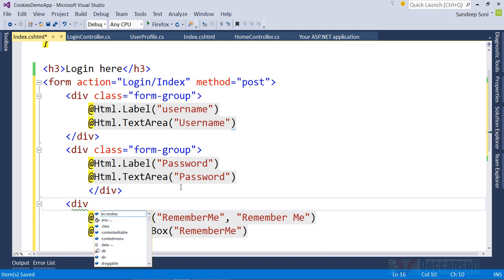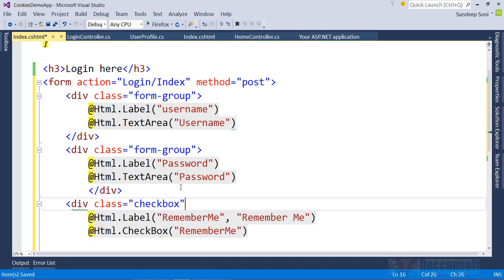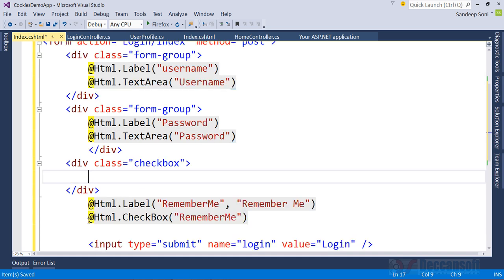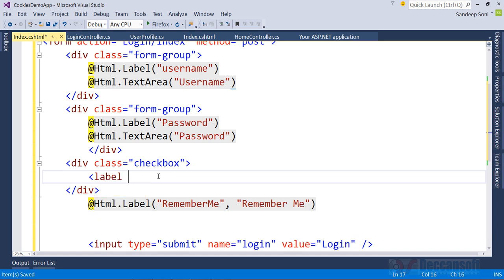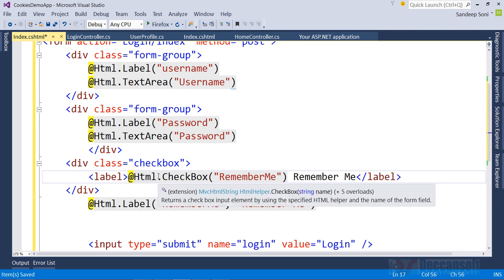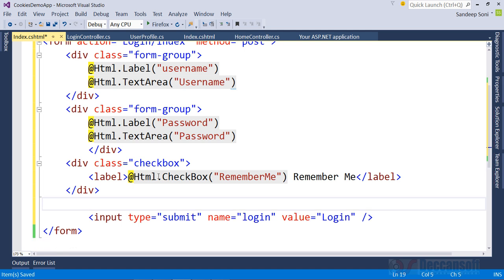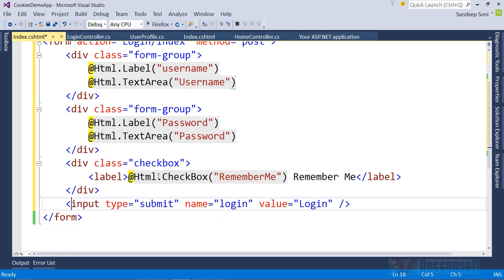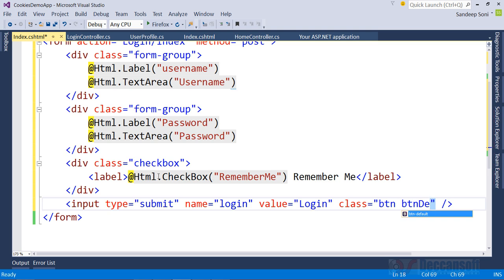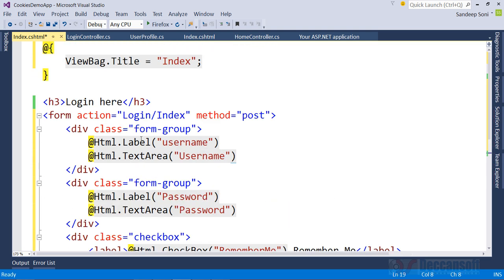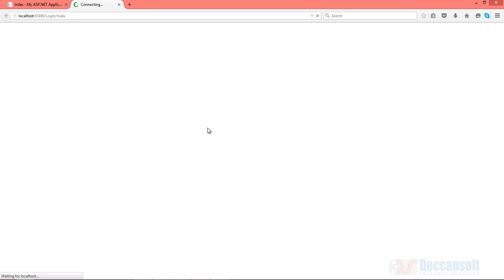and for checkbox we should give div with class name as checkbox, and the way we write checkbox is a little different. Here we give label, and inside label we should put checkbox as well as remember me, so we don't need this label now. And of course for button we'll add a class btn, let us say default. So this is going to make the form look very beautiful.